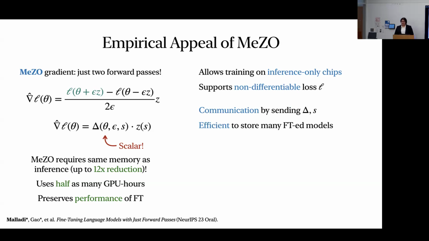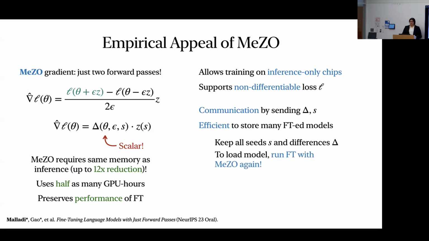It's also efficient for us to store many fine-tuned models. So for example, let's say you're fine-tuning a model for every customer of Amazon or something like that. You don't want to spend the money to save that many different models. That's a lot of storage that's required. What we do is you can keep all of the seeds and the differences that you incurred while you were fine-tuning the model. And when you want to load it, you can simply rerun the entire fine-tuning process again.